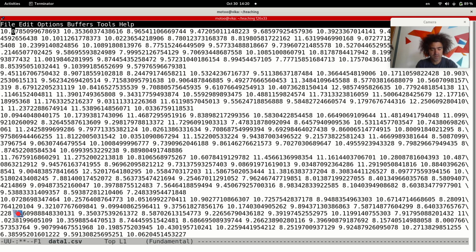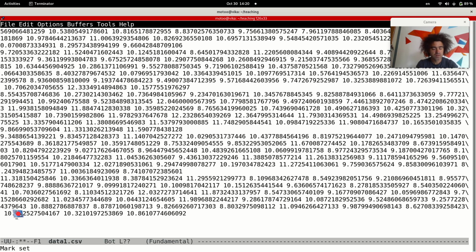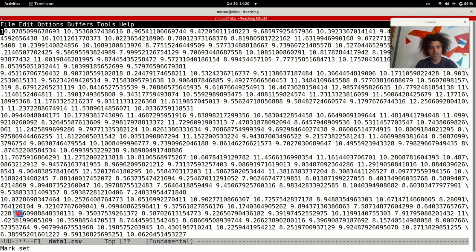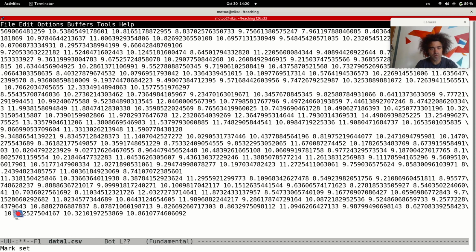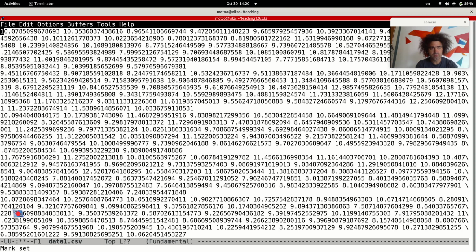If I press Alt, Shift, and the greater than symbol, I go to the end of the buffer, and Alt, Shift, and the smaller than, I go to the beginning of the buffer. This is quite useful because often we want to see what is at the end or at the beginning, so I can use these symbols to navigate fast.